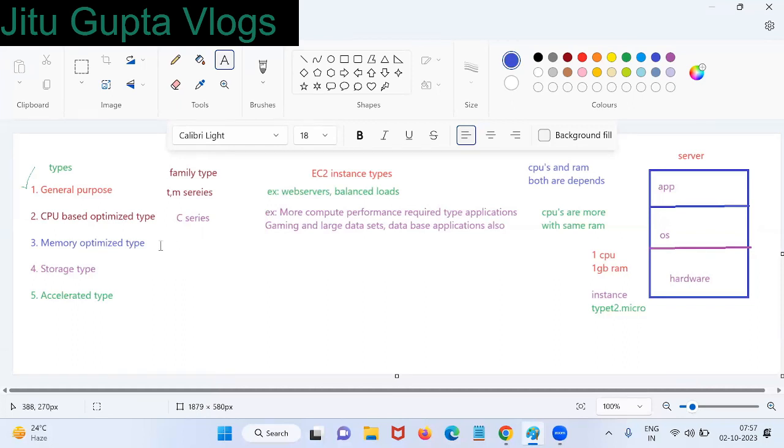Now, RAM type, memory optimizer type. It's nothing but a RAM optimized type of instance. So, M series. Sorry, R series. Here, we know that more RAM is required and fewer CPUs is fine. In that case, we can use a memory optimized type of instance, right?